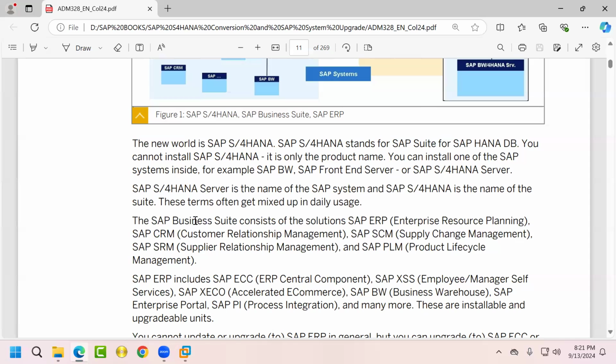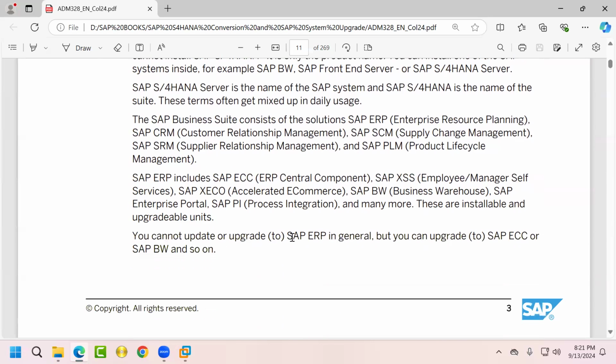Already you know that in SAP Business Suite there are ERP, CRM, SCM, SRM and PLM. SAP ERP includes SAP ECC, which is one of the SAP systems. SAP XSS is one of the SAP systems. SAP XCCO is one of the SAP systems. SAP BW is one of the SAP systems. SAP Enterprise Portal, SAP Process Integration, SAP S/4HANA server. These are all SAP systems, which you call SAP systems or components.